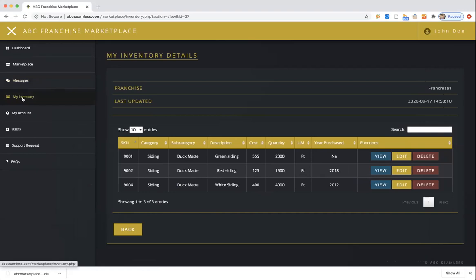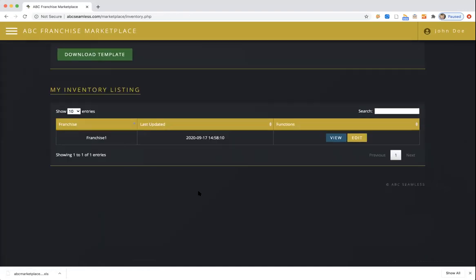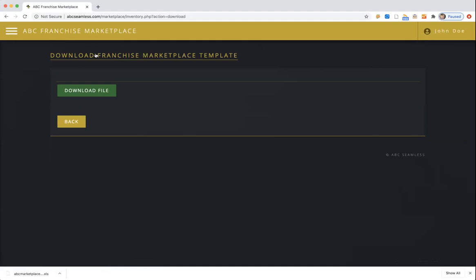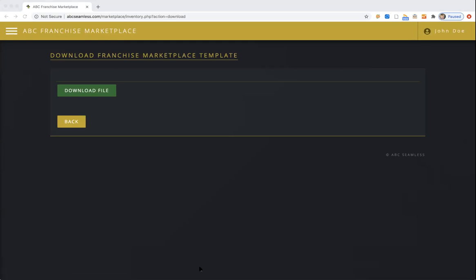And so let's say that you want to do a new inventory. You want to change some stuff out. So what you can do is you can download a template. And so I'm going to go ahead and click to download this. And then I will switch my screen here.